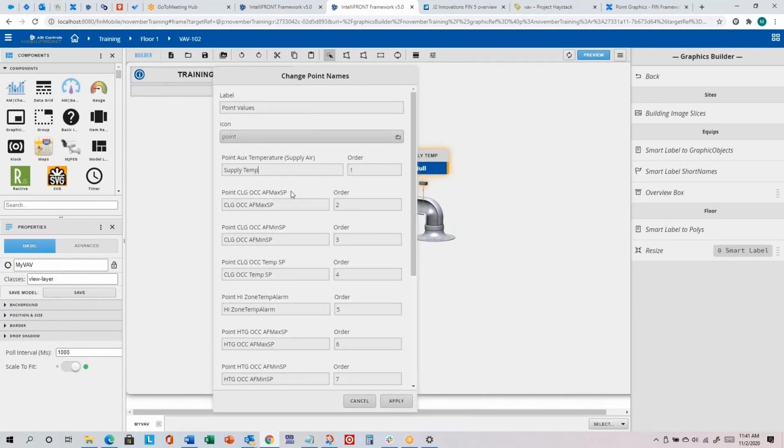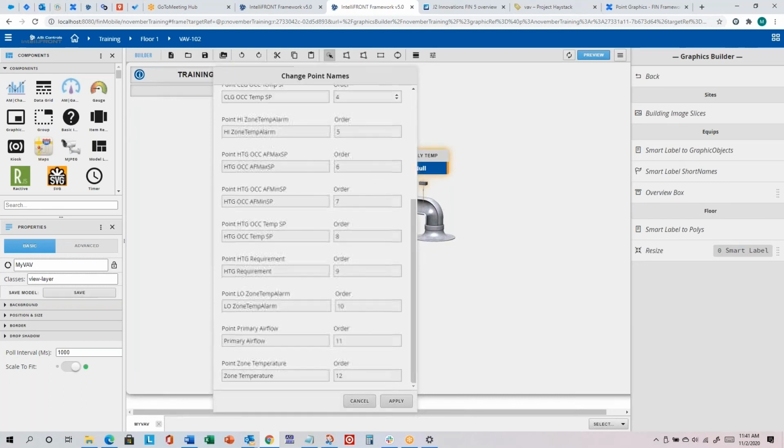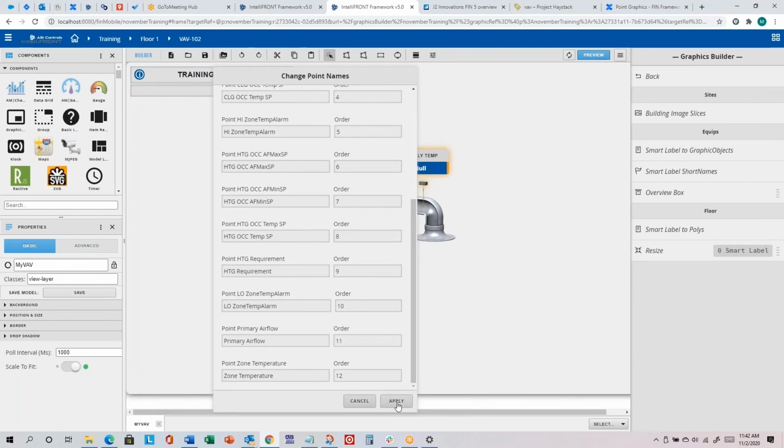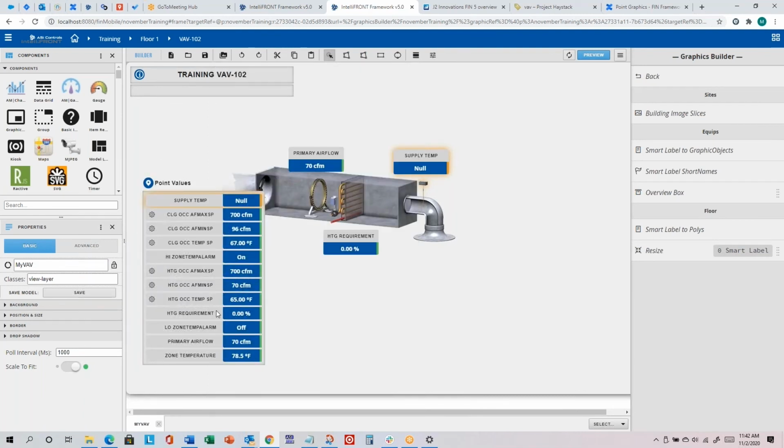So choose a label, choose an icon, get your names and orders the way you like. And you can always change them after the fact if you don't like the way it is. I'll show you how to do that. So once you get your initial setup the way you like it, click apply. And then you get one column of the overview box.